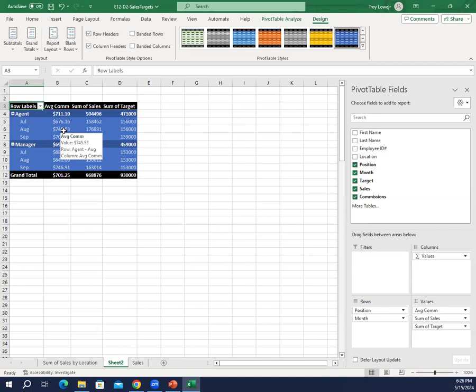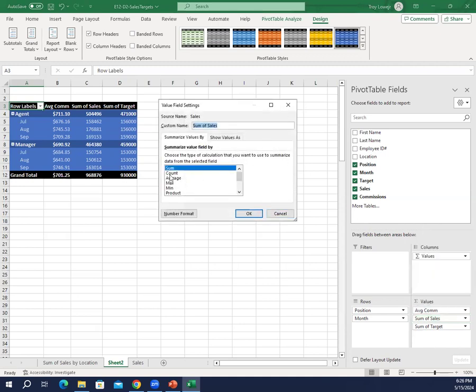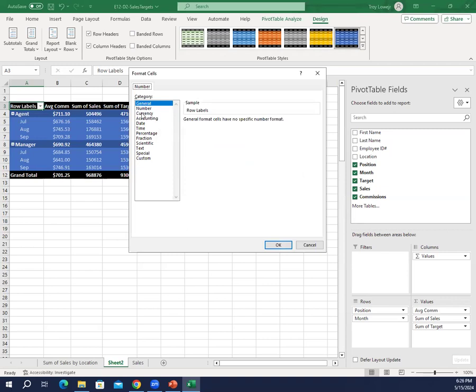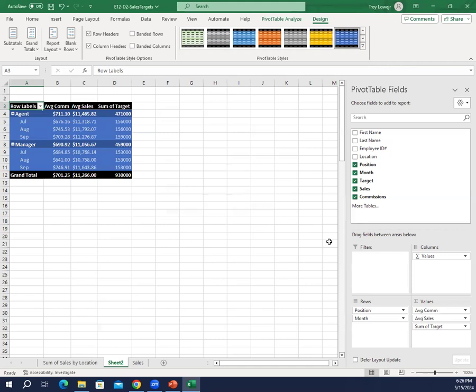Now we're going to do the same thing for the other two fields. So for the sum of sales, we're going to click the drop down. We're going to go to value field settings. This one is going to be average. And then we're going to do average of sales, AVG Sales. And the number format is going to be currency once again. And then OK and OK.